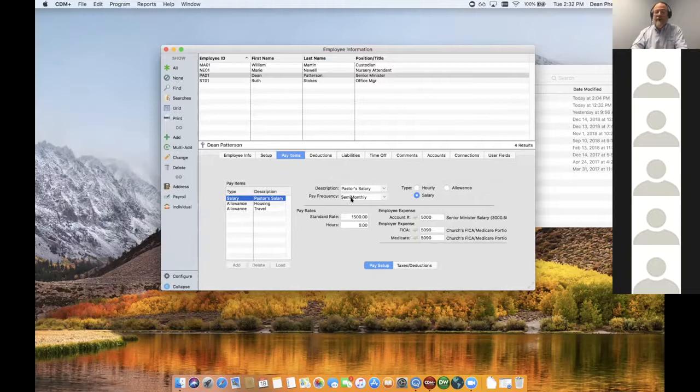So in this case, pay period is semi-monthly. So the standard rate would be the annual compensation, the annual salary divided by 24. So this is the gross pay, this pay item for this pay period. So again, the annual total, semi-monthly we divide by 24, bi-weekly we divide by 26, weekly we divide by 52. However that calculation is done, the important thing is that this pay rate is the pay rate for the pay period. Again, we've set up the items we saw in the chart of accounts, account number 5000 for the minister's salary, 5090 for the FICA and Medicare matching.